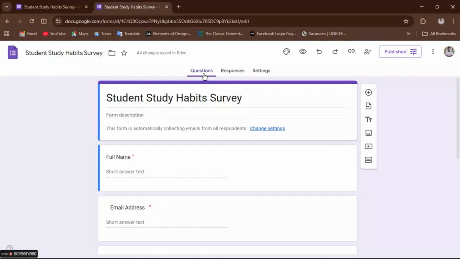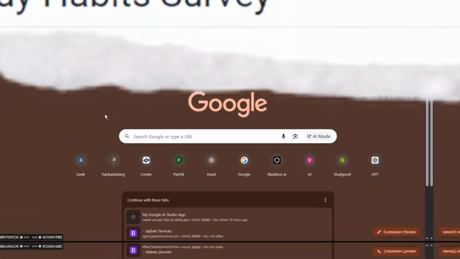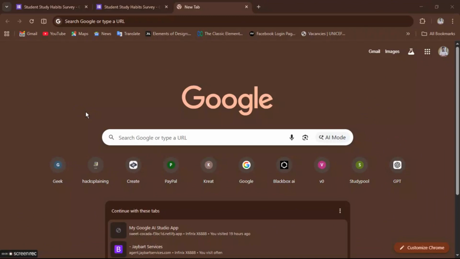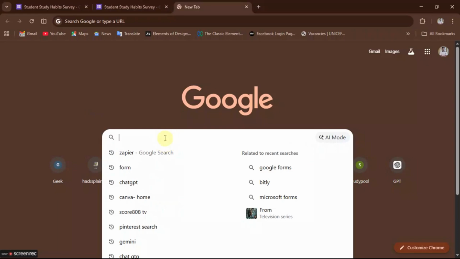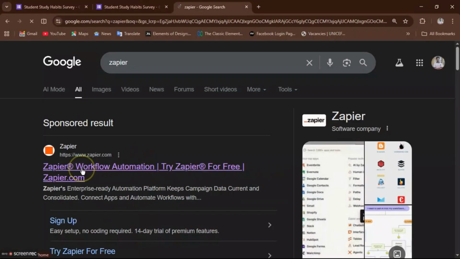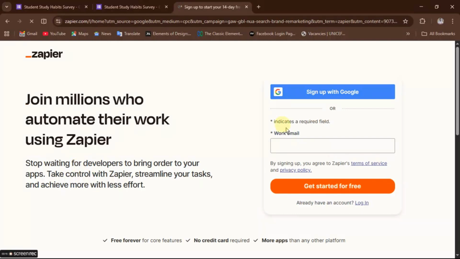The whole idea is to automate our emails from our Google form using Zapier. So we've created our form already. Now let's go to Zapier and then connect our Google form to our Gmail. Okay, so that is the first part. Let's move to the second part. Yeah, so now we are moving on to the second part of our video. Over here we log into Zapier to do our automation. So let's sign up over here.